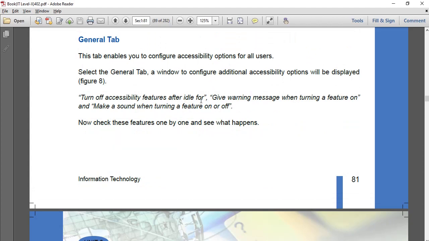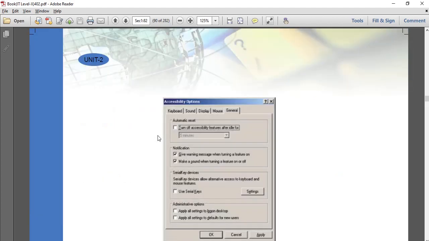Turn off accessibility features after idle for. Give warning message when turning a feature on, and make a sound when turning a feature on or off. Now check these features one by one and see what happens.